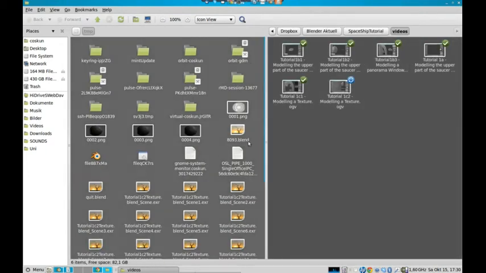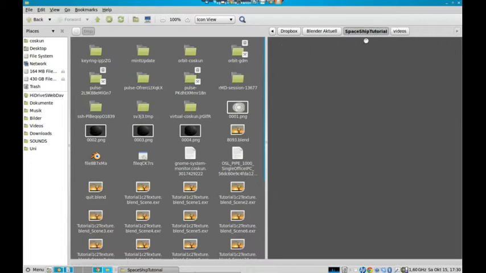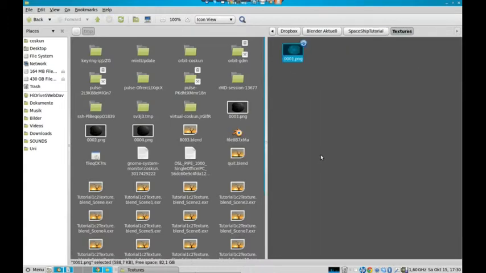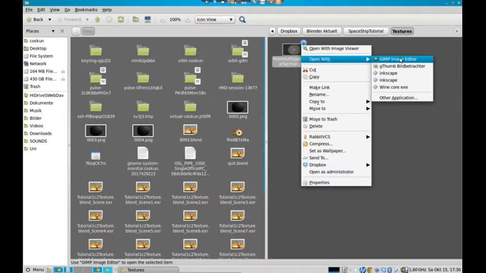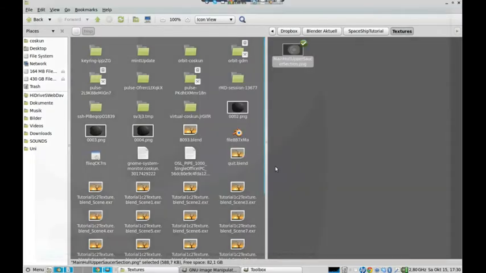Okay. Spaceship tutorial, textures. There are no textures yet, so let's put it there. And call it main hull, saucer hull, upper saucer section. So, and then we can open it with, for example, GIMP. GIMP is available for free.